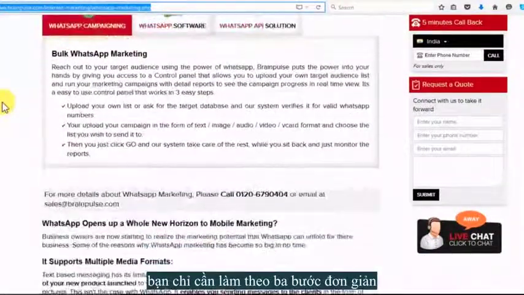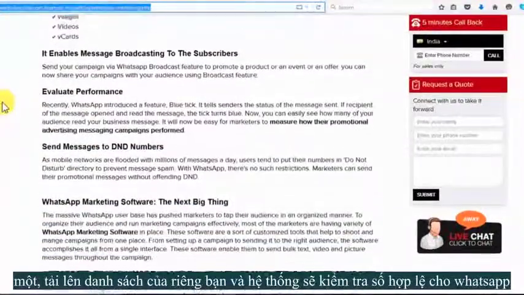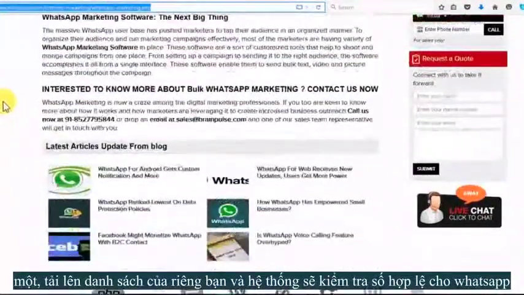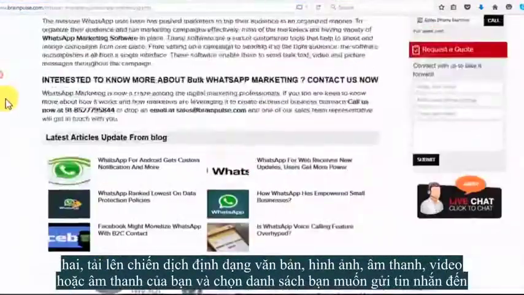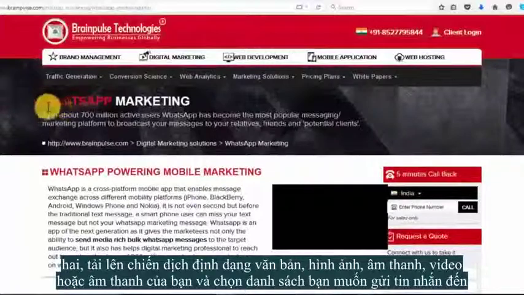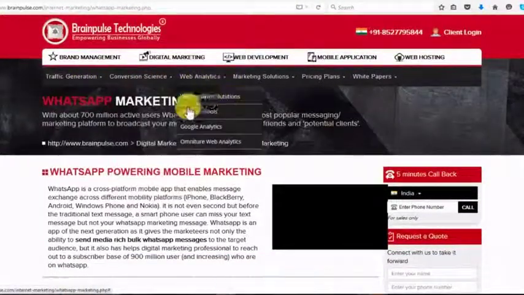You only need to follow 3 easy steps. 1. Load your own list, and the system will check that the numbers are valid for WhatsApp. 2. Load your campaign in text, image, video, or audio format, and select the list you want to send the message to. 3. Click on Go.